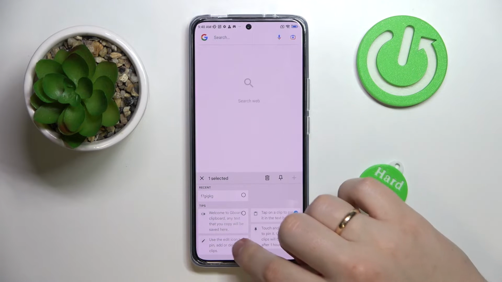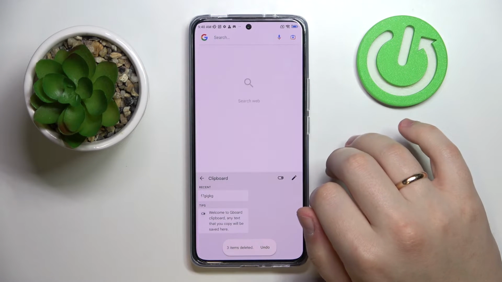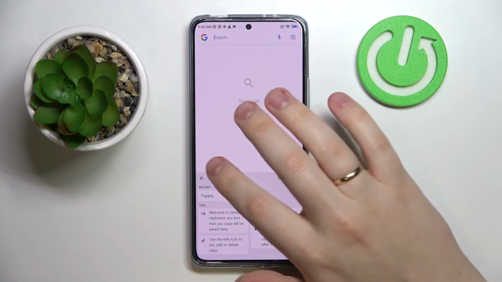And last but not least, if you are interested in removing any clipboard element you have, tap on the pencil icon, select what elements you would like to get rid of, and then click on the trash bin. You can also undo that as well.